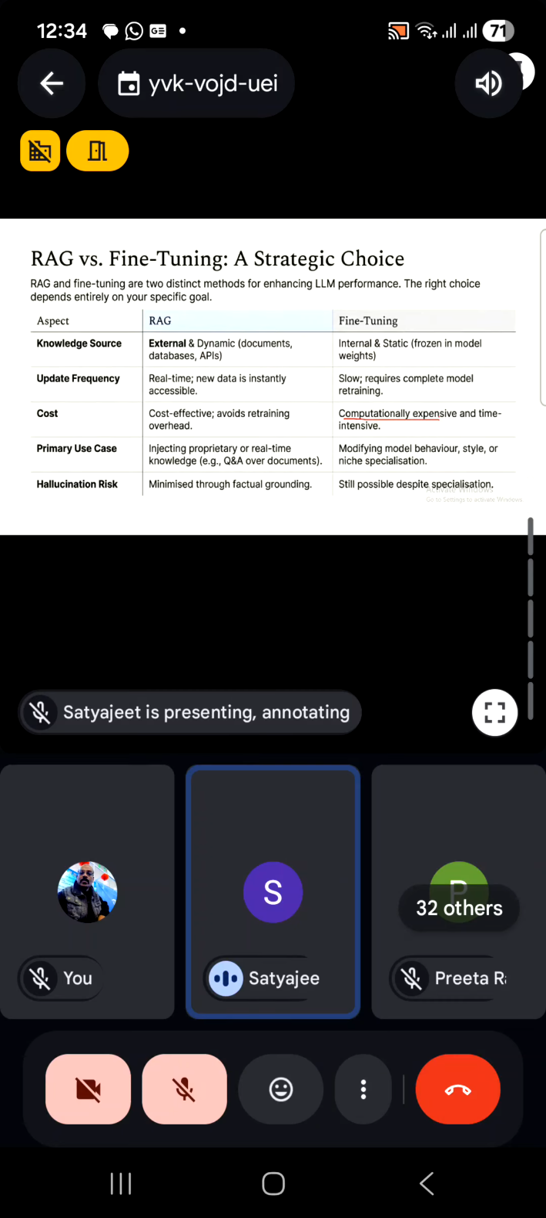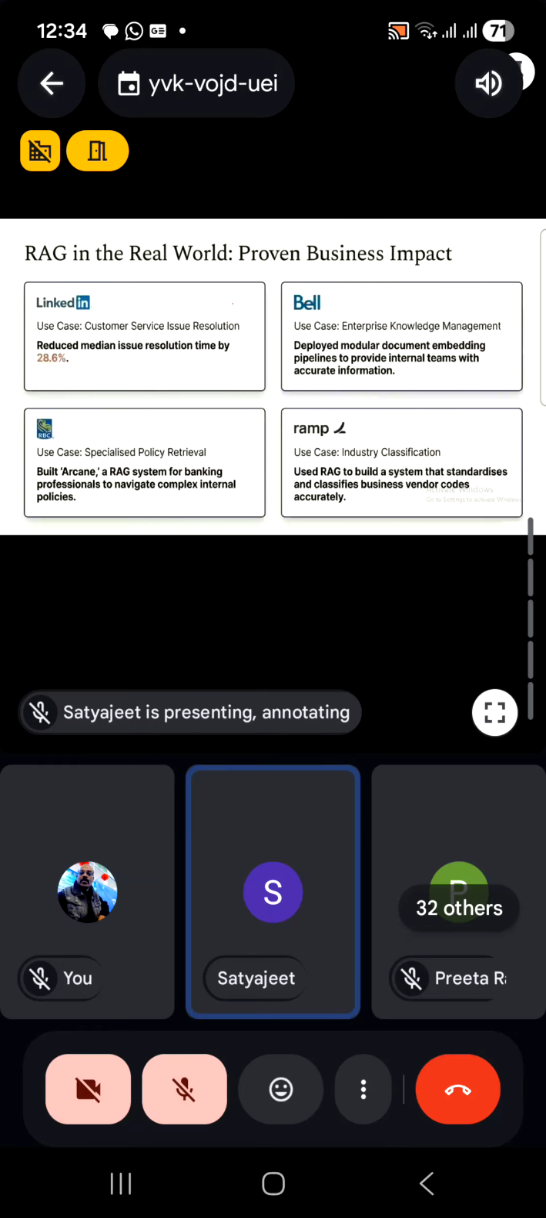So again, you are training your model from scratch. So this is again a problem. That is why most of the organizations stick to this RAG model only. So the organizations which are using it, and there are many, but I picked up these four.